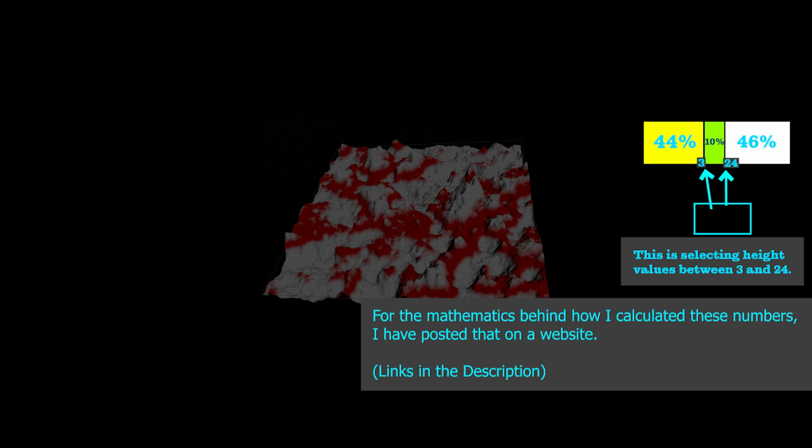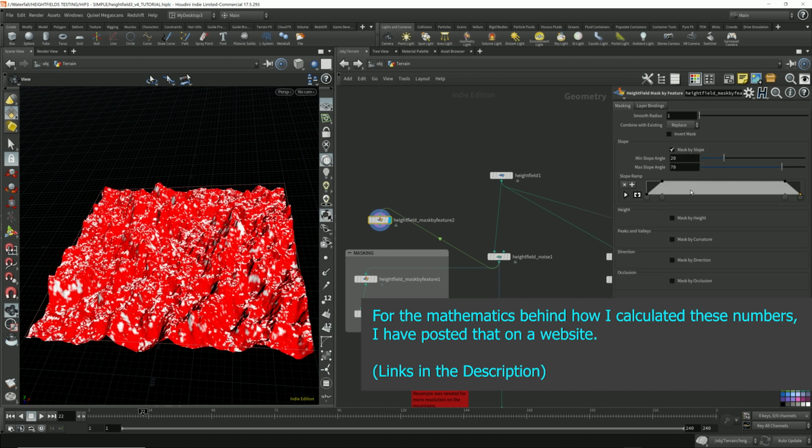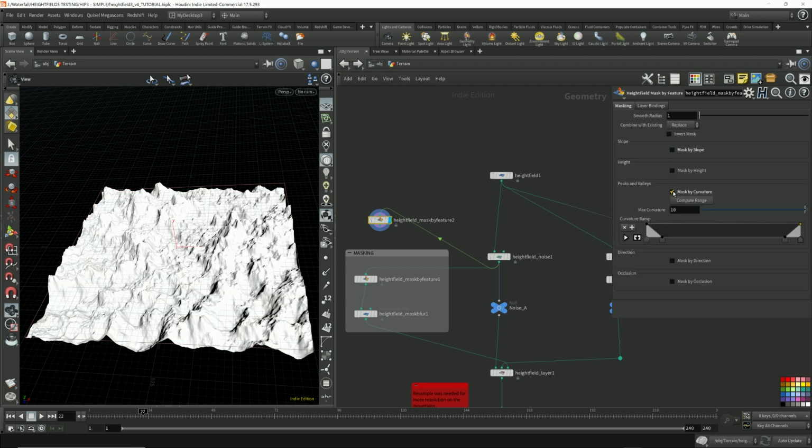Links in the description. I'm not going to go over all the parameters in this node because they are all very similar. I believe the ramp is the only one that needed a bit of a refresher, and most of the parameters in this node use this type of ramp.